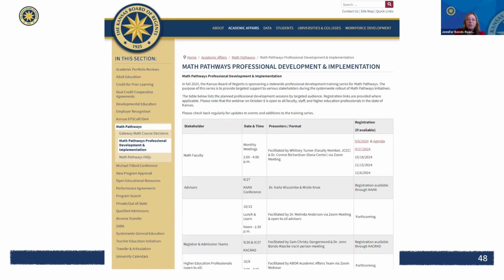So this fall semester, we're pleased to offer a variety of stakeholder groups some professional development training related to math pathways. And we want to show you how stakeholders can access the information from our website. On the left-hand side panel, stakeholders can navigate to Math Pathways, Professional Development and Implementation tab. From there, you can view the full list of training sessions and select those that best fit your needs.